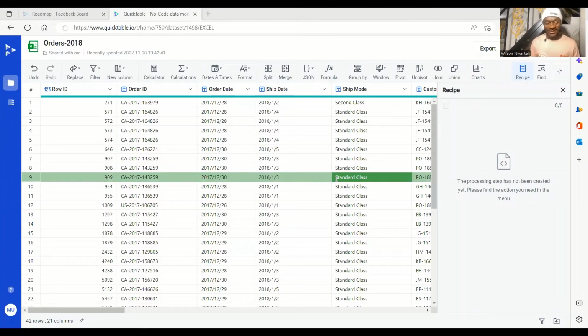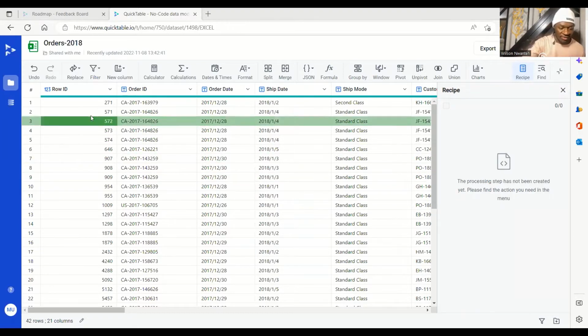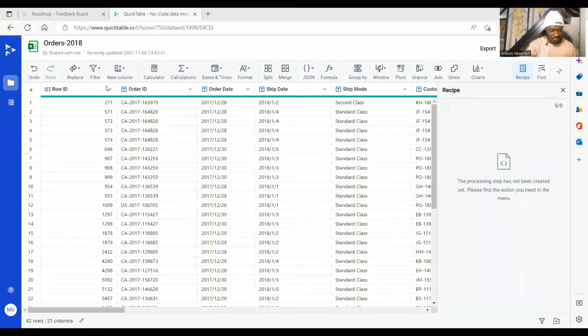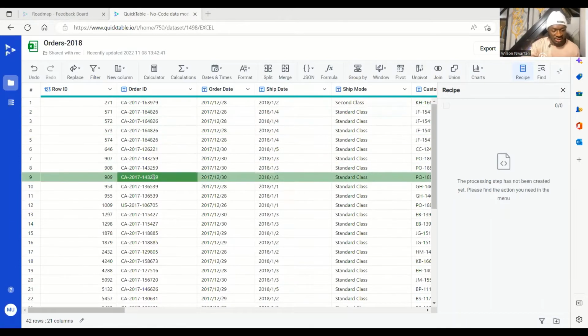And today, in today's How-to series, we'll be talking about how to change the data format of a column in QuickTable. For every column in QuickTable, we have an icon to the left of the column name. This tells us that this column is an integer. The data type is an integer. And here, this T tells us that this is text.